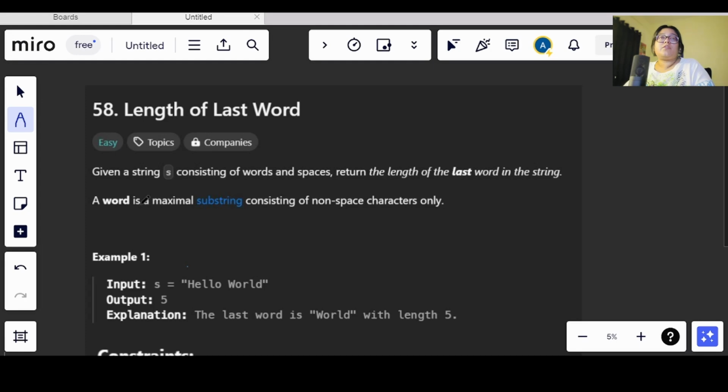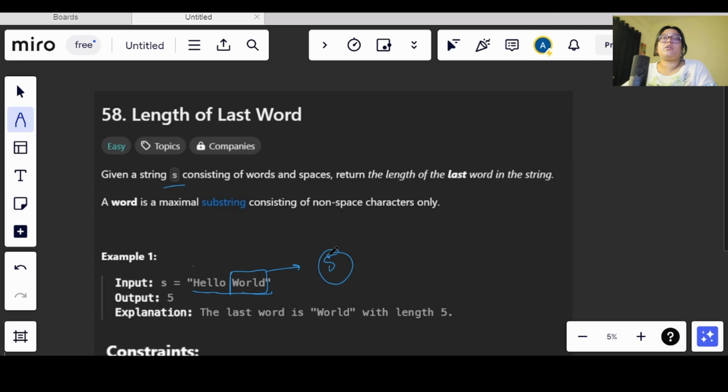In the question we have been given a string consisting of words and spaces. How do we show separation of words in a sentence? We use spaces, so that is why we will have spaces here. For the last word, we need to return the length. We have been given "hello world", so the last word in this string is "world", and we will be returning the length of this word, which is 5. This is all we have to do here.